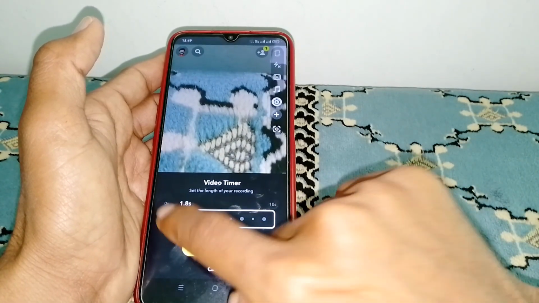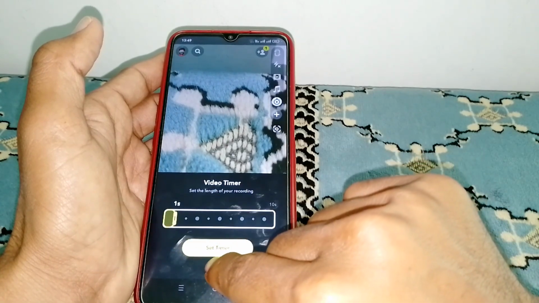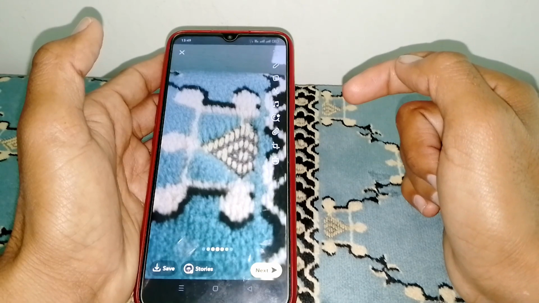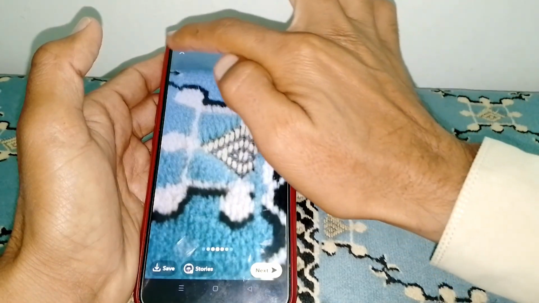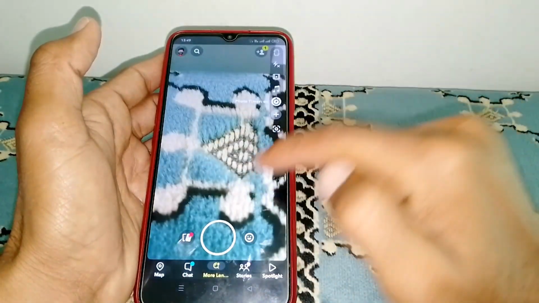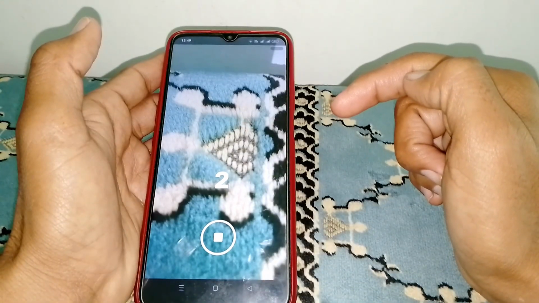Okay guys, and if you want to turn it off, just simply tap on cancel. So let me show you here. Timer is turned off, as you can see guys. If you want to turn it on again, just simply tap on plus, tap on timer. Now let me show you here. Here it's your timer.